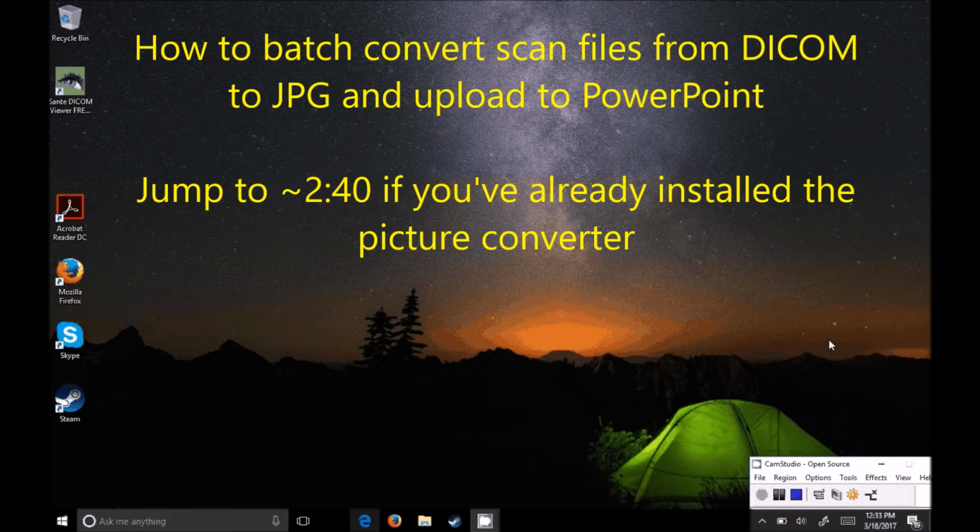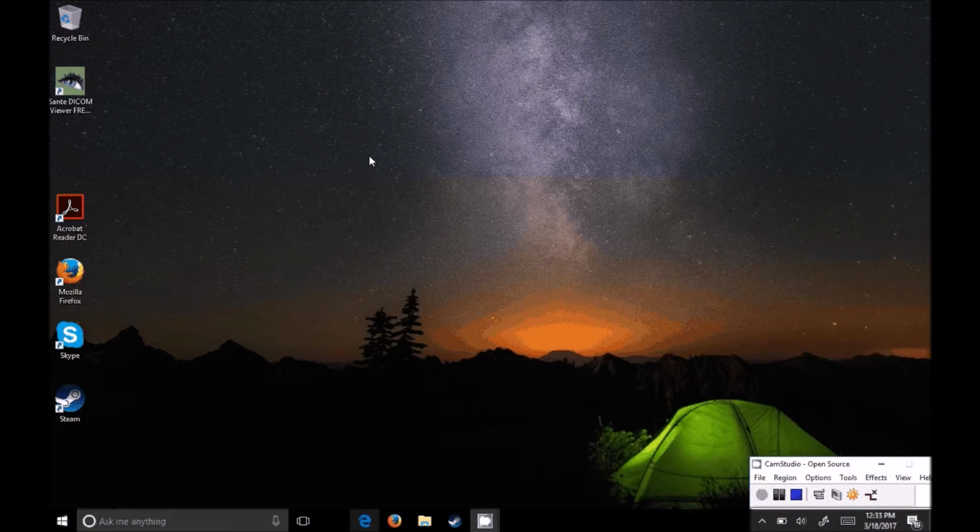All right, so my wife gave me a challenge to see if I could figure out a way to efficiently take her scan images and upload them into a PowerPoint. The challenge is that the DICOM viewer, DICOM is the file format used for the images, her viewer could only convert one file at a time, and so it was a very time-intensive process. So what I've discovered is a process to do it in batch that will take all your files and convert them to JPEGs and upload them into a PowerPoint deck.